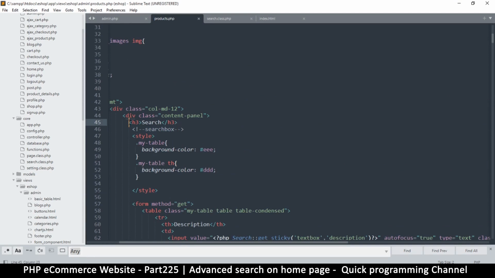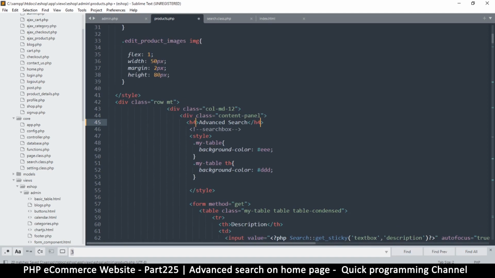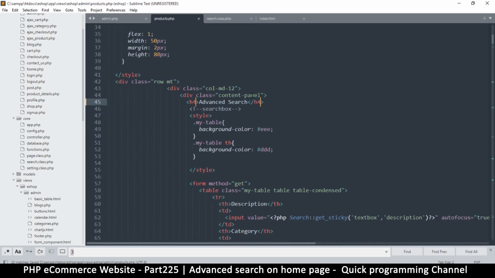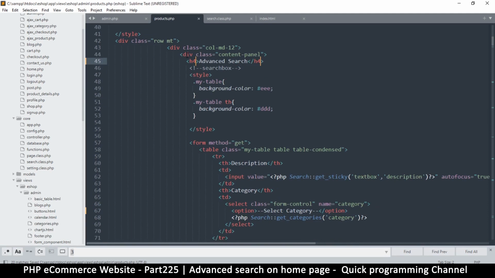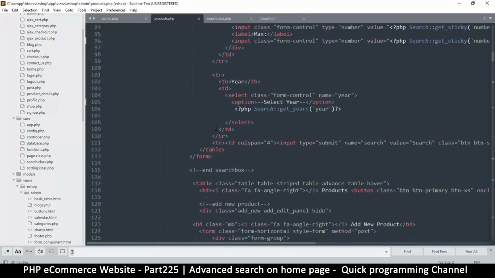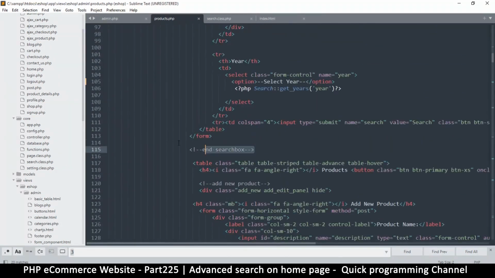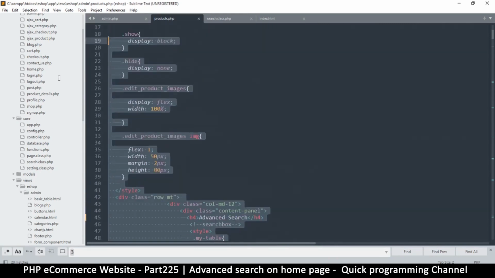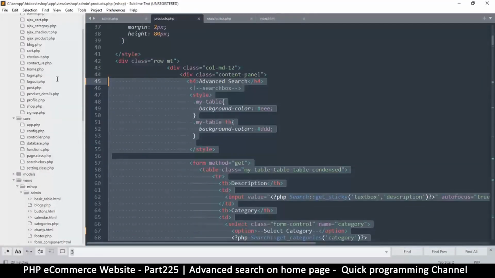And let's add advanced search or something similar. Let me reduce this text to H4. All right, so that ought to do. And let me copy it. And we're just going to change a few styles on the other side. So copy that.